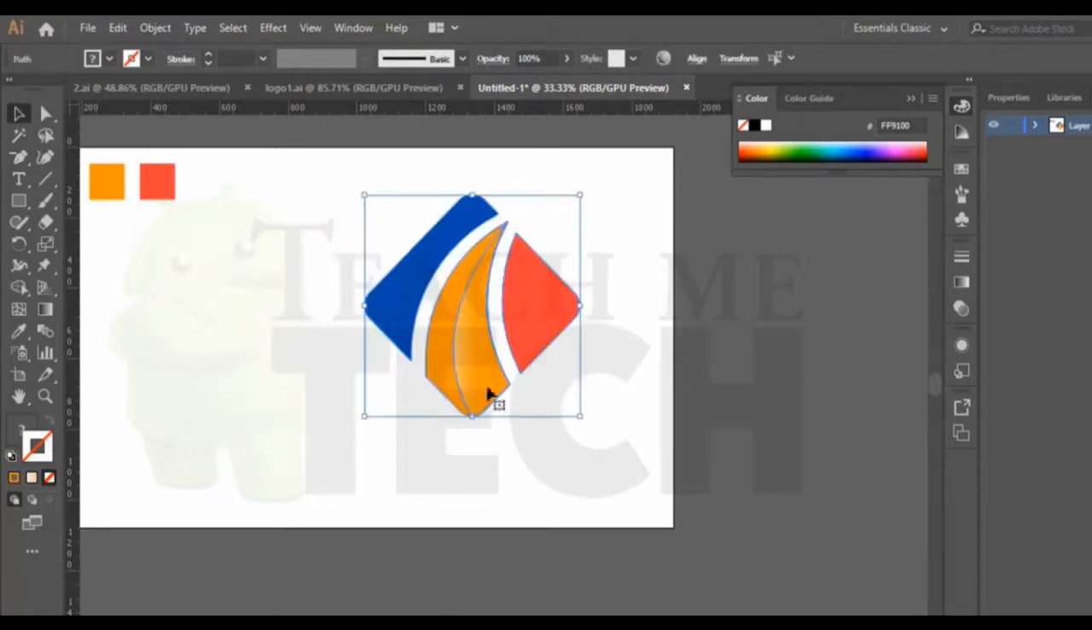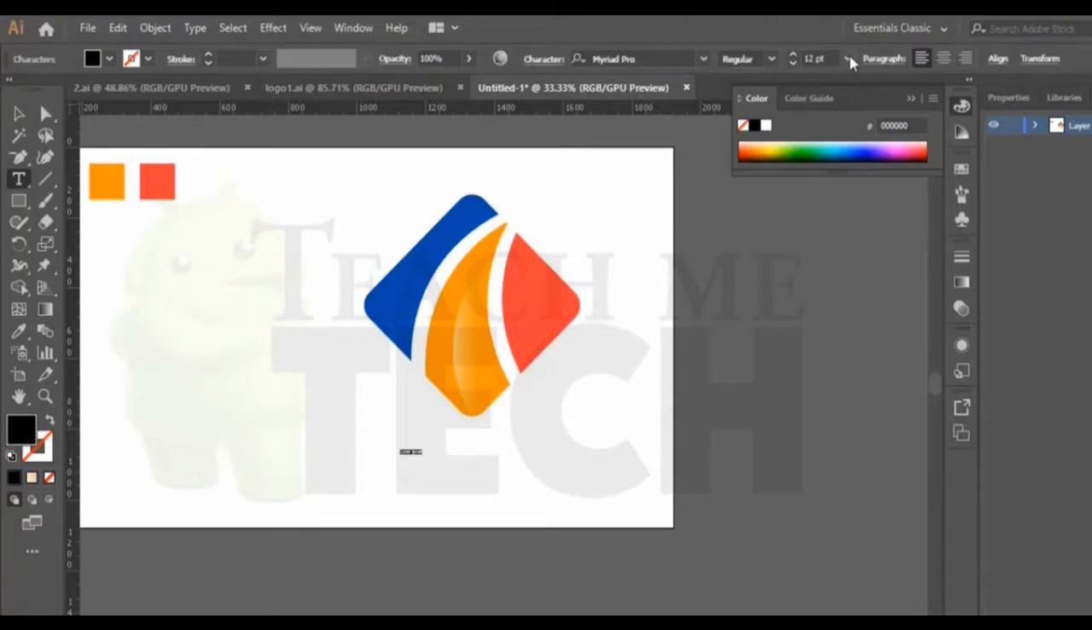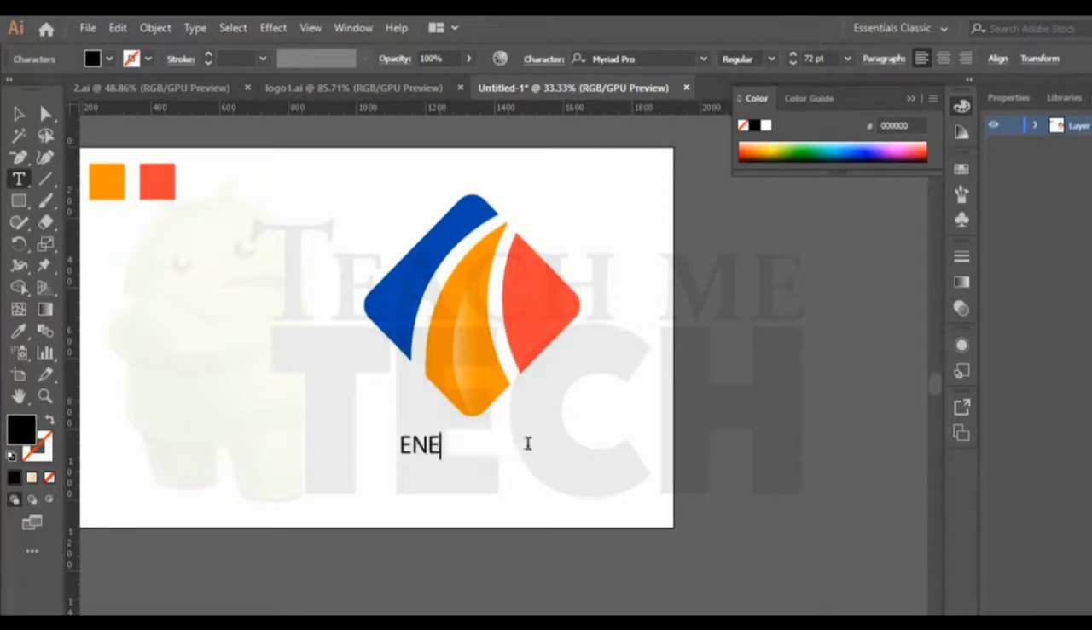We select the whole shape, we put it right here. Then we can type any text right here or any slogan you want. It depends on the product or the company you're representing. We adjust the size of the text. Then, as I said, this is just an example. I'm gonna type energy or anything. As I said, it depends on what you are doing.